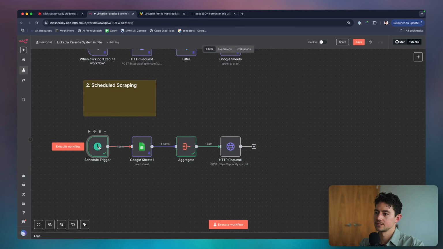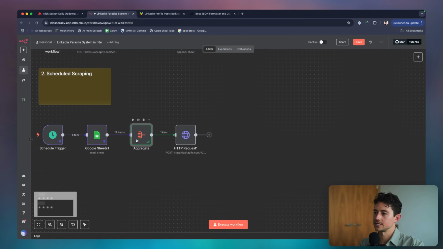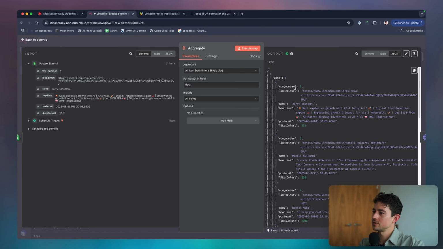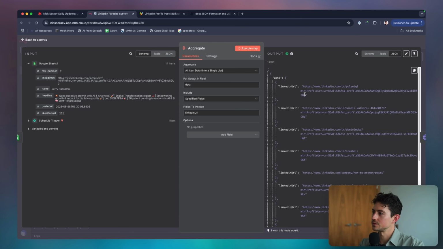We just pin these so that we can run them anytime we want. Do we actually want to output all fields? No, right? I guess the only thing we really need is the LinkedIn URL, so I'm just going to aggregate this LinkedIn URL. Let's try executing this now. We should just get an array with a bunch of LinkedIn URLs. Yeah, looks good to me.